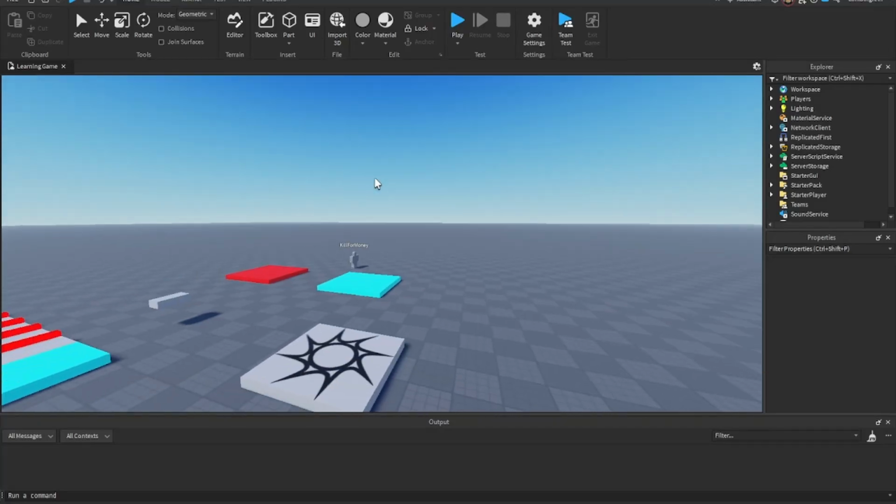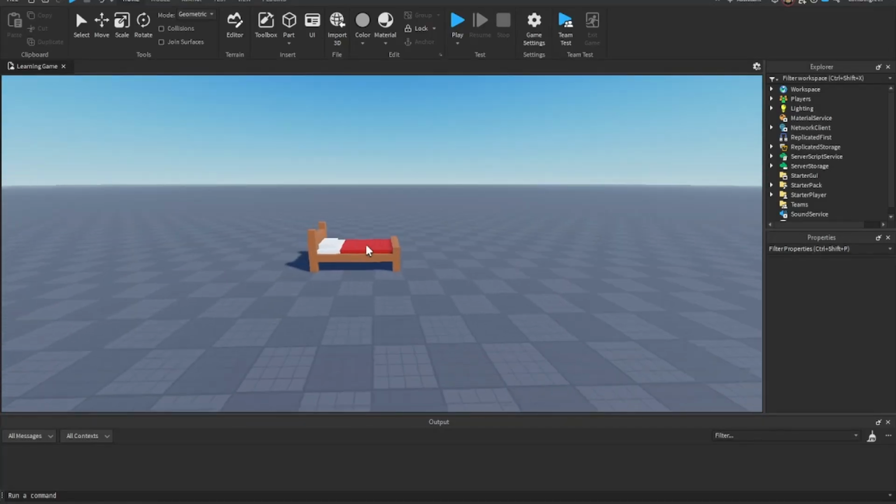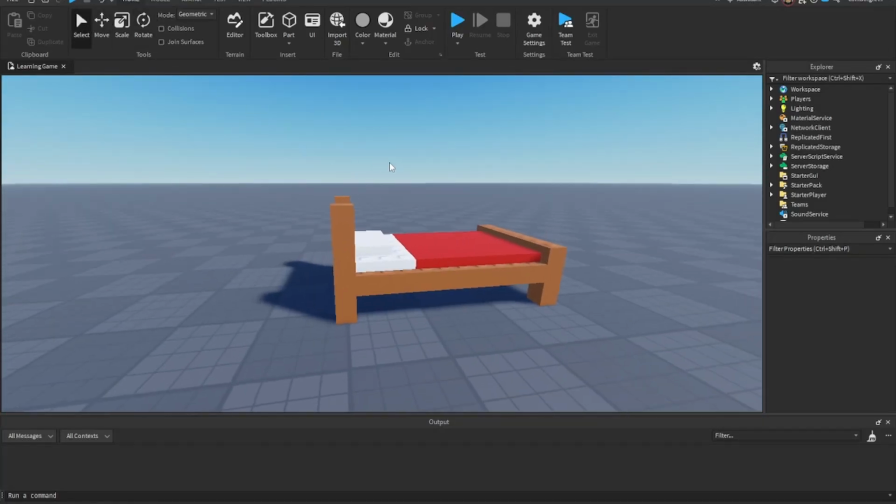Hey guys, Taylor back in Roblox Studio, and in today's video I'm going to be teaching you guys how to make a Weird Trick Dad bed system.